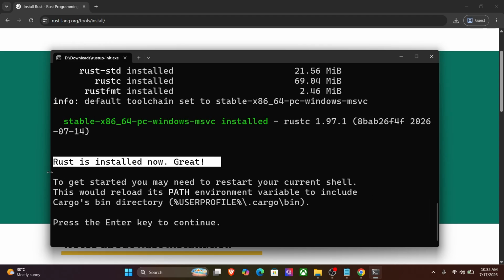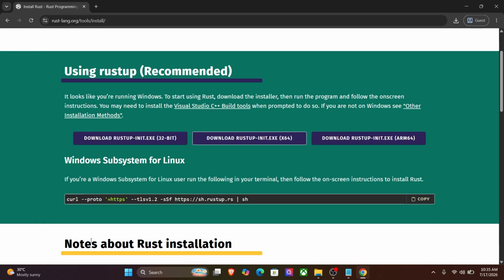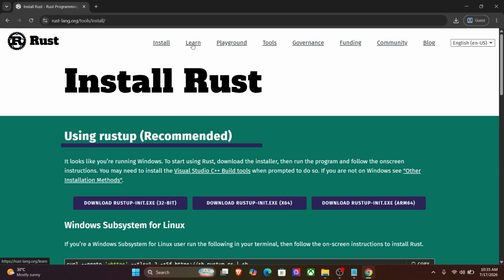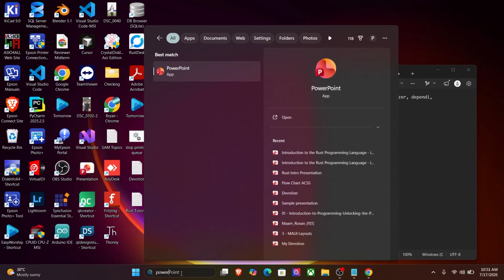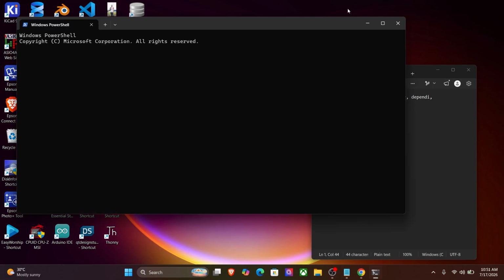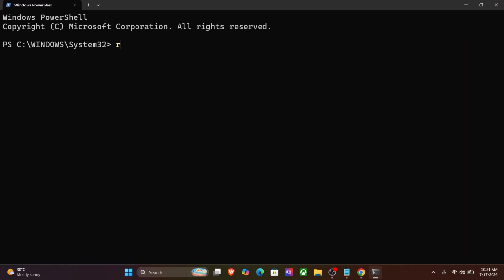Great! Rust is now installed. You can return to the Learn section of the Rust website whenever you need to review the complete installation guide. In this video, I'm using Windows and PowerShell. If you're using Mac OS or Linux, follow the installation instructions for your operating system. Now let's open PowerShell and verify that Rust was installed correctly. If you can see a version number, Rust was installed successfully.